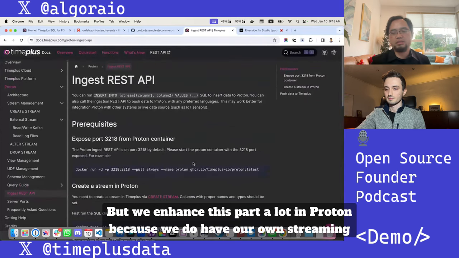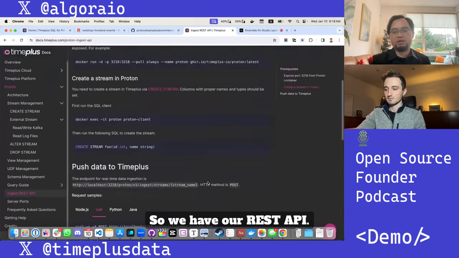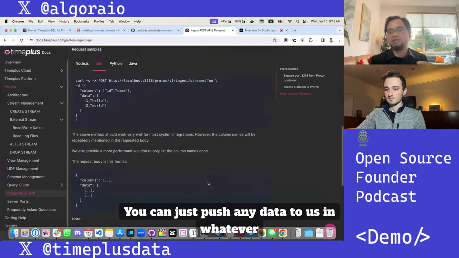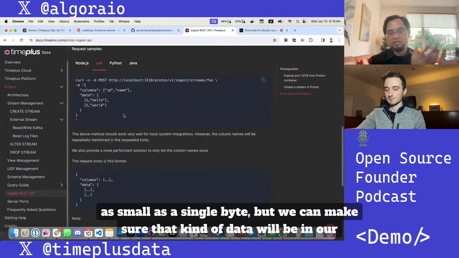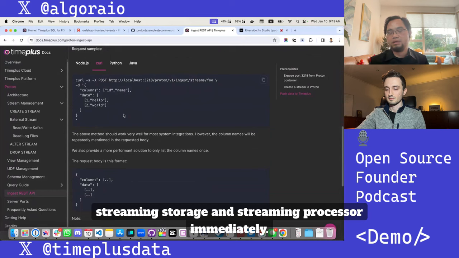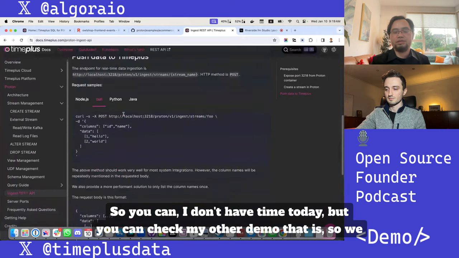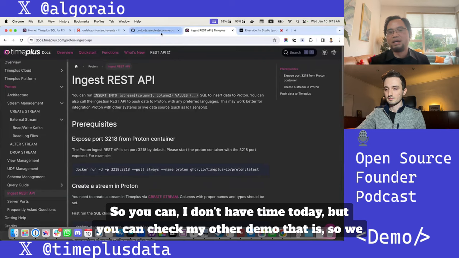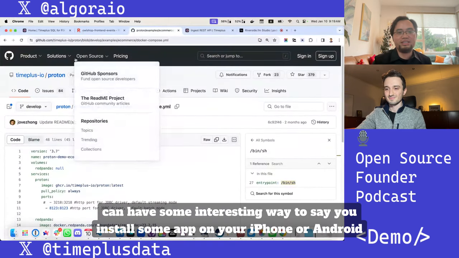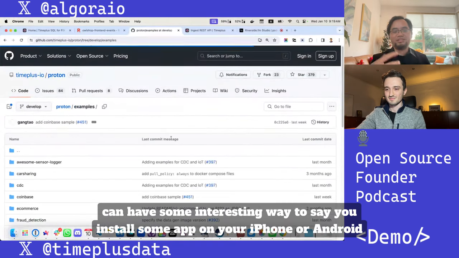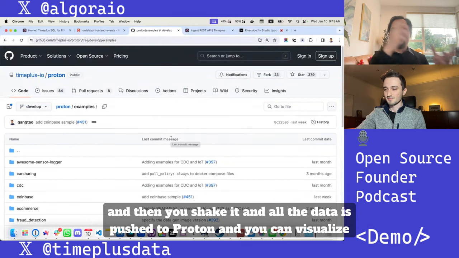But we enhance this part a lot in Proton because we do have our own streaming storage. So we have our REST API. You can just push any data to us in whatever interval, as small as a single byte. And we can make sure that data will be in our streaming storage and streaming processor immediately. I don't have time today, but you can check my other demo where you install some app on your iPhone or Android and then you shake it, all the data is pushed to Proton and you can visualize it using Proton.